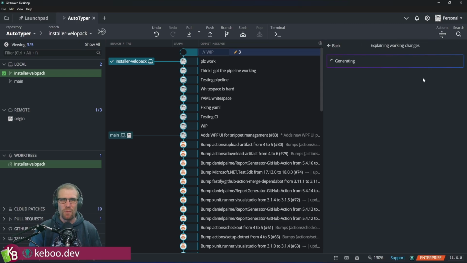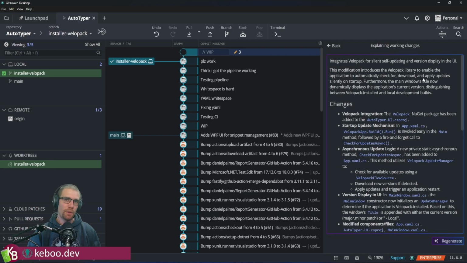Now, you might be thinking, hey, when do I really need to explain my working changes? When is that actually helpful? Now, it could be that you're like me, you've got a short-term memory, and that's helpful there. But it could also be that some of your working changes maybe weren't actually typed by you. In the age of AI agents doing a lot of coding for us, it's quite possible that some of your working changes may have been done by something else on your behalf, even if it wasn't just you.